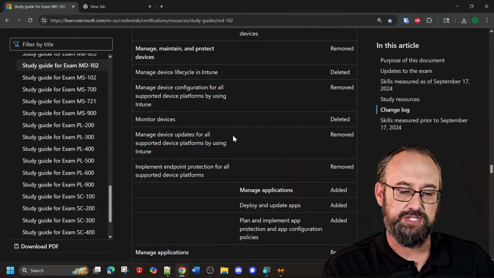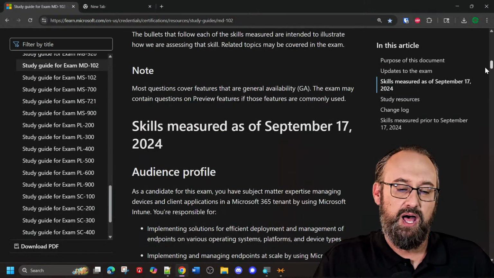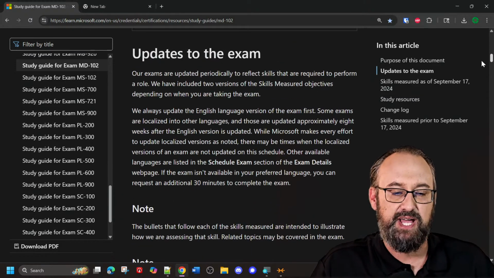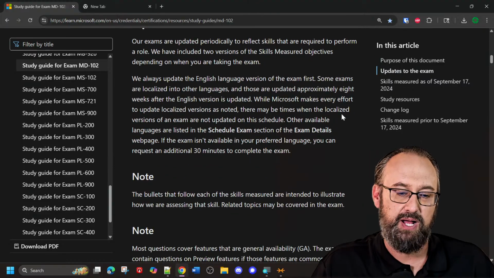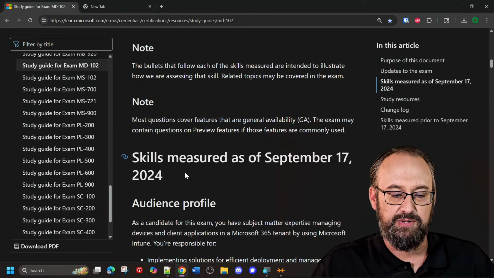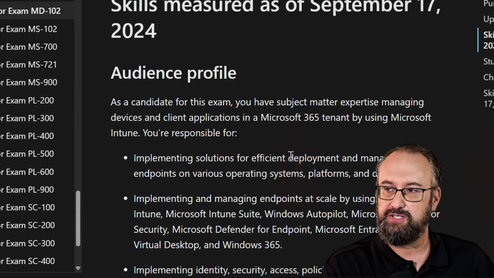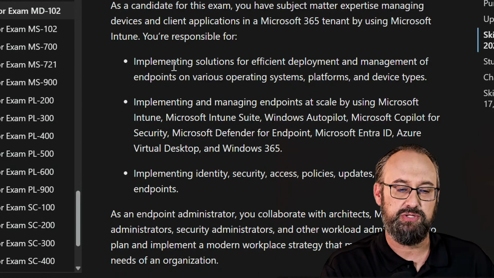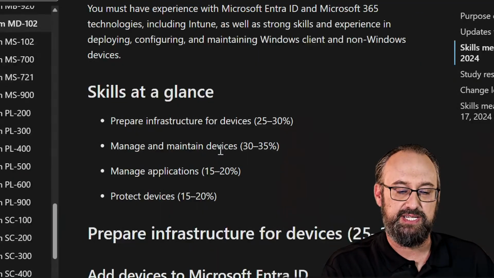I'm going to go ahead and refresh the page, and let's see here. Let's scroll back up. And then what we can do is let's dive in to our content, keeping in mind that we're talking about September 17th, 2024, the skills measured. Right now, it also talks about the audience profile here. I don't want to get into too much of that. I encourage you to read this yourself as well. Use the link. But what I want to do is kind of look at the skills, right?